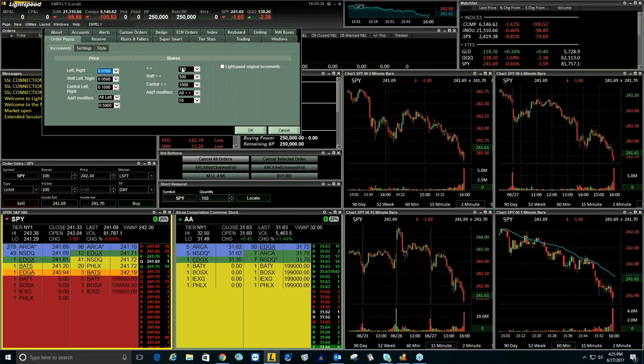Now when you're sending an order, you might also want to change the number of shares. I have the caret keys. If I press a caret key, it's going to change my shares by 100. Shift caret 500, and Control caret is going to move it by 1,000, and then Alt is going to move it by 50. Now this becomes a little more important when we use hotkeys and a pop-up, and we'll show you how that is used shortly.